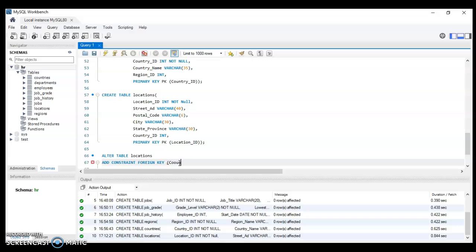field. So we're telling our database that this is a foreign key. So this field called country ID references another field within the countries table of the same name, country ID.